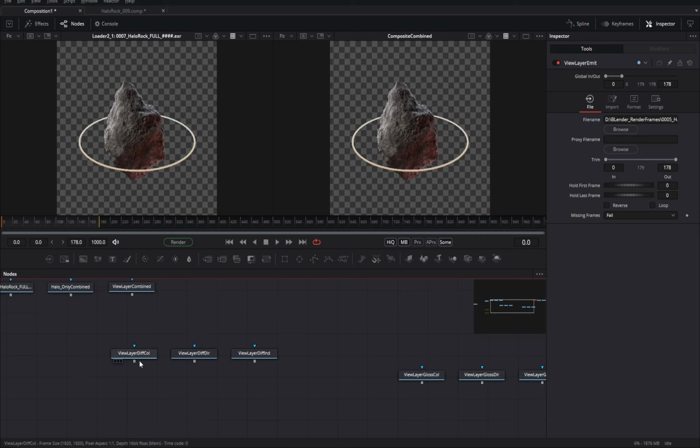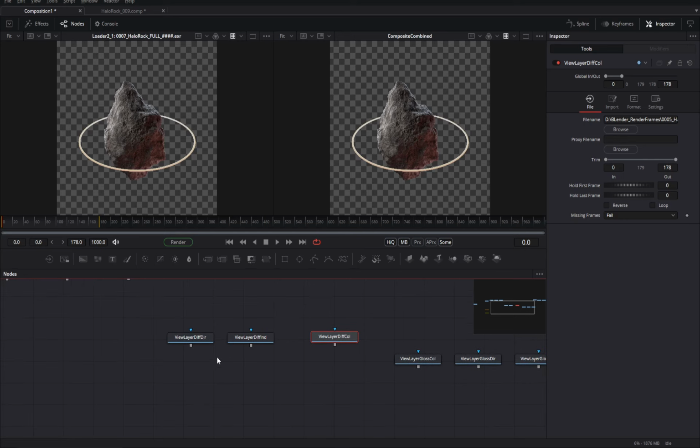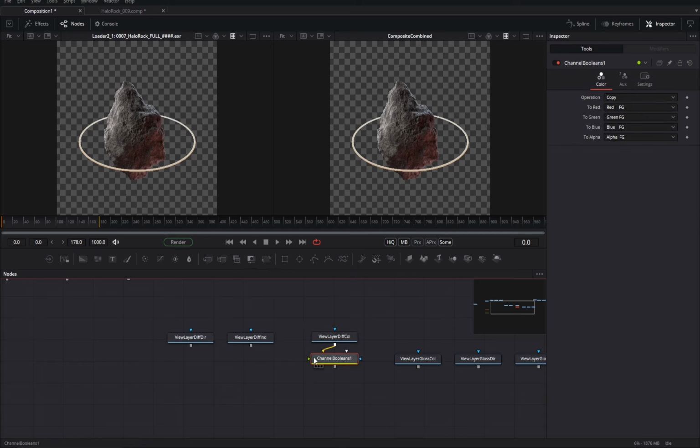So let me get my color. I know that is going to be multiplied, and these two are going to get added together. So what I'm going to do is grab, I believe it's this, channel Boolean.